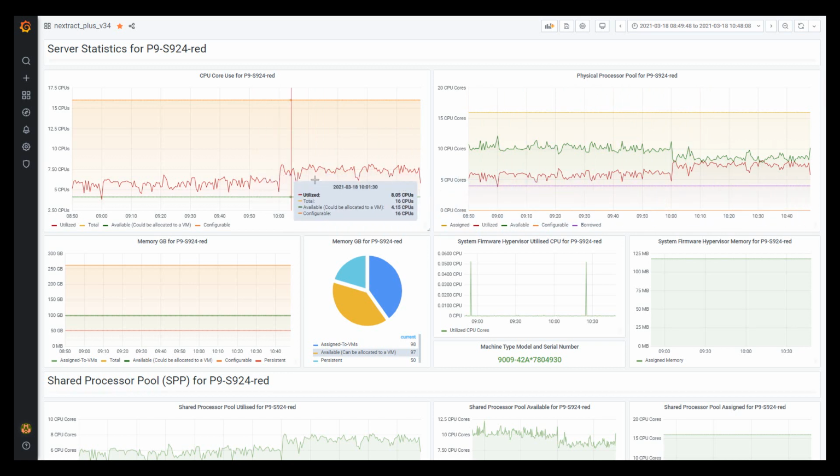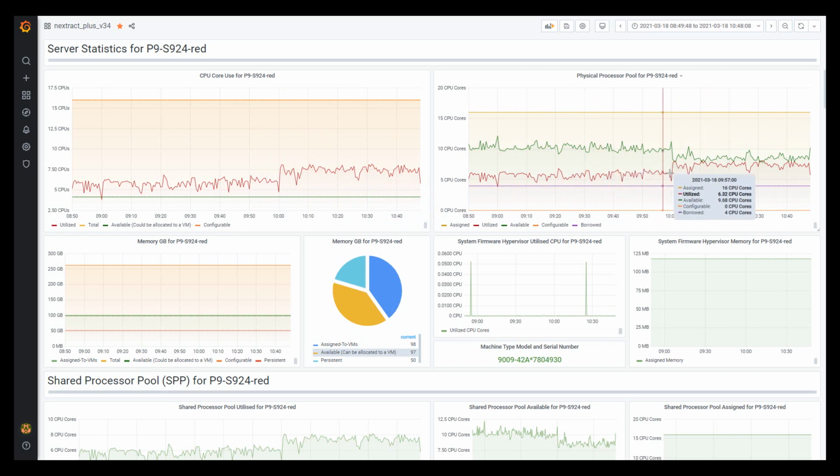This is like the entitlement view, if you like, and this is the virtual processor view of the CPUs. And so we can look at both of those here. In memory terms, we have 256 gigabytes available in the machine, and we could assign to virtual machines another 100 gigabytes of data.